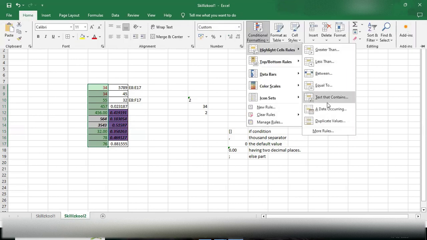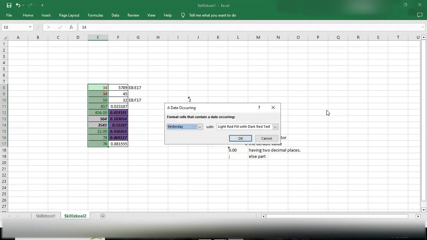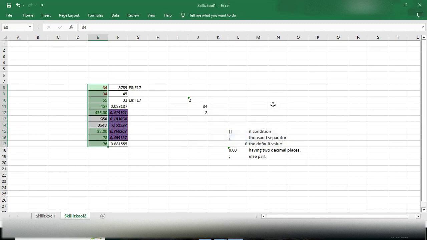And so for the date option, as I do not have dates in the table, let's first create a table which contains a date.